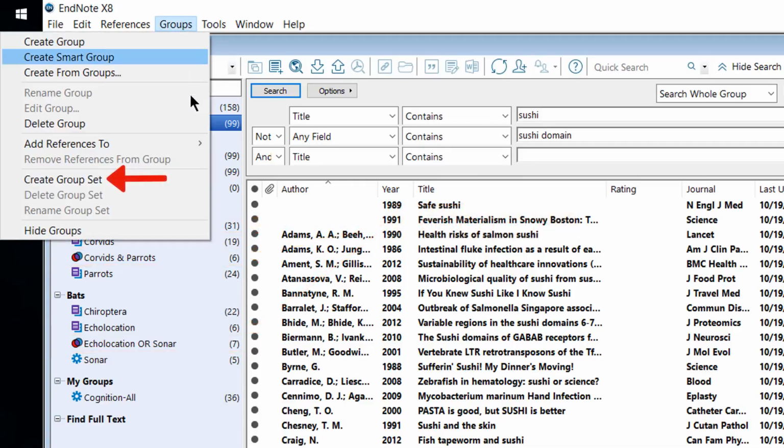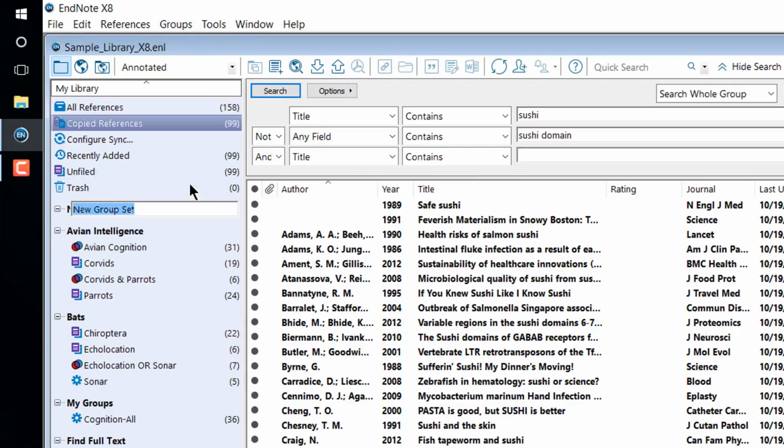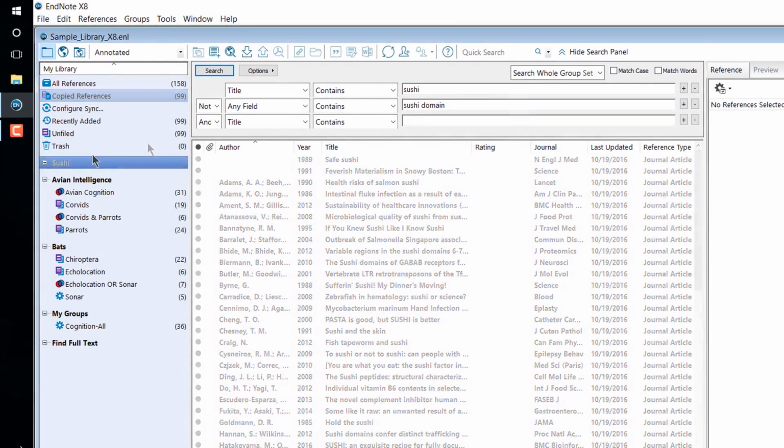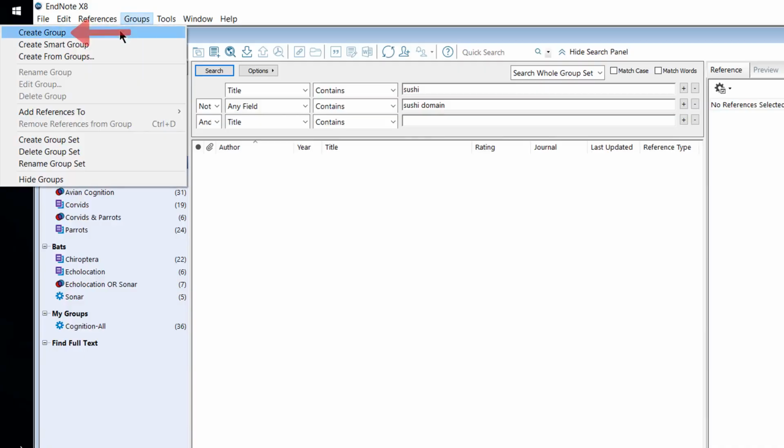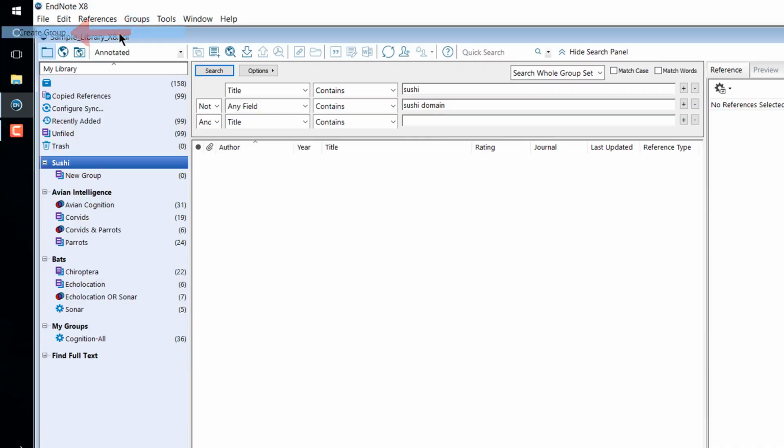I select Create Group Set from the Groups menu. Type in the name of my group set and press the Enter key. Now I would like to add a custom group under my sushi group set to hold every reference I add to my project. To create a custom group, I select Create Group from the Groups menu. Type in the name of the new group and press the Enter key.